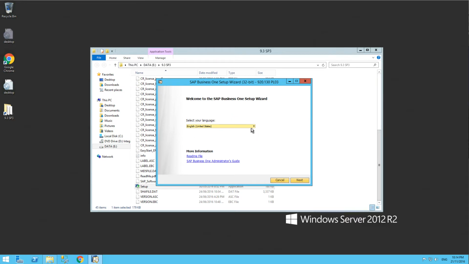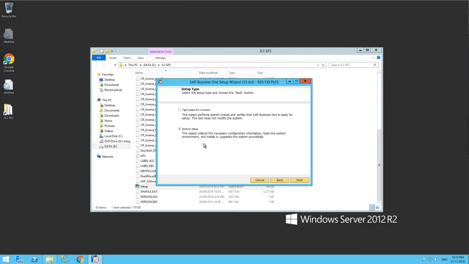Now you've got your SAP Business One setup wizard, and it's not overly complex to do this, folks. You basically select your language. I'm going to choose English US, and then say next. Now you've got two choices. You can test that your system environment is actually ready and has all the prerequisites required to install SAP Business One. But if you've made sure you've got enough memory, enough disk space and so on, you shouldn't really need to do that.